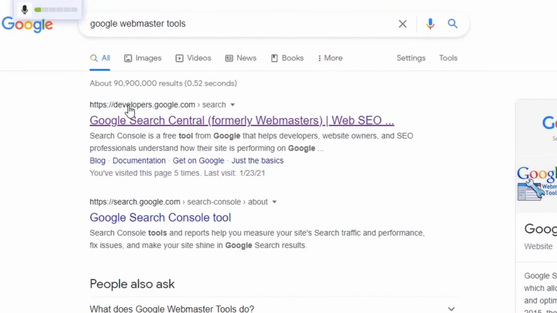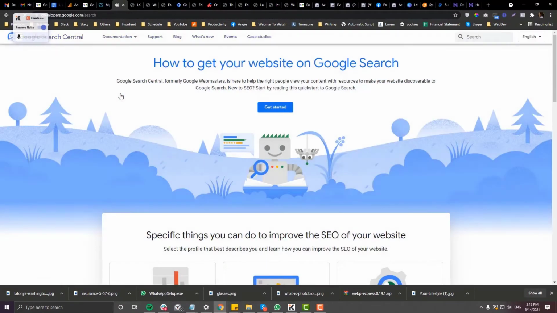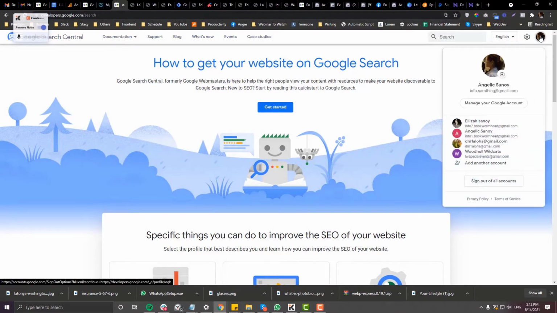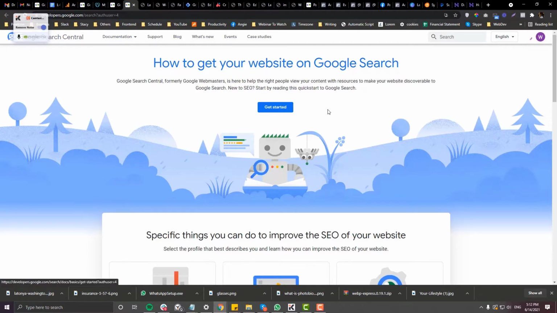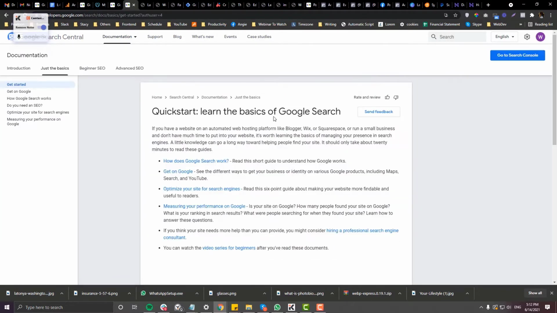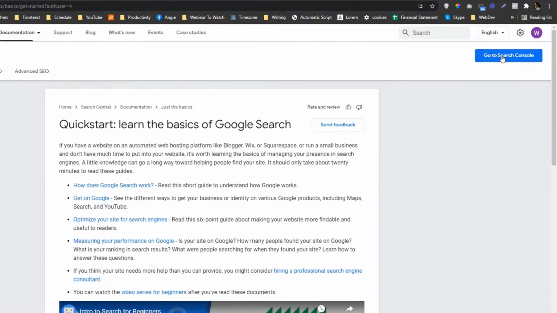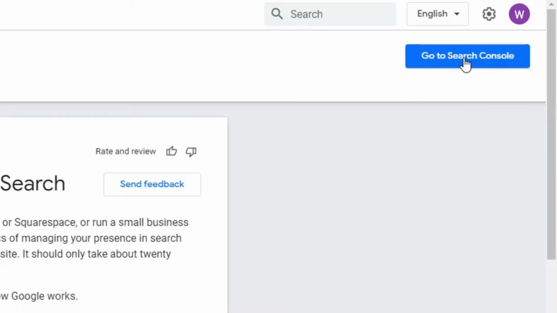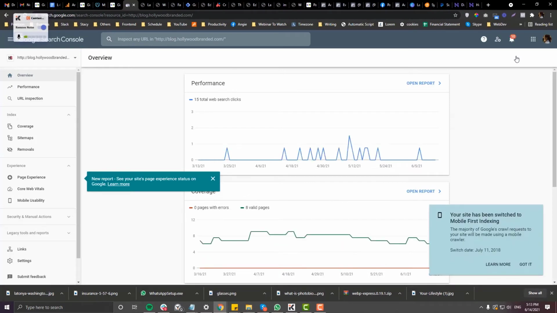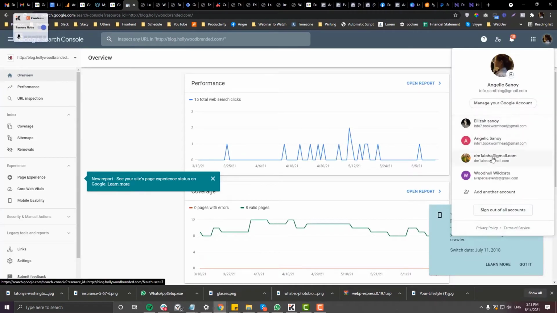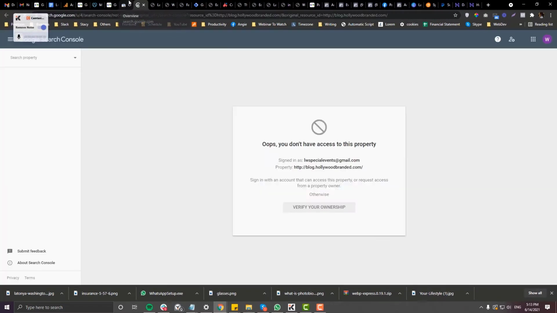Simply go to developers.google.com. You need to make sure as well that you are logged in to your Gmail account. I'm going to use this one because it's a client's account. I'm going to click this Get Started here, and then you click this Go to Search Console. Then let's dive into the client's webmaster account.